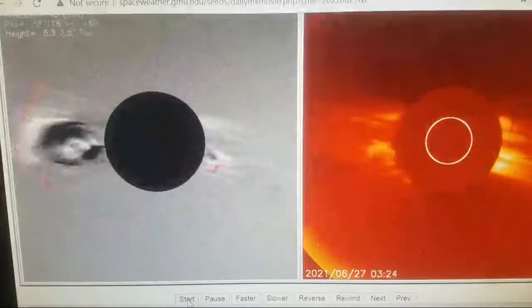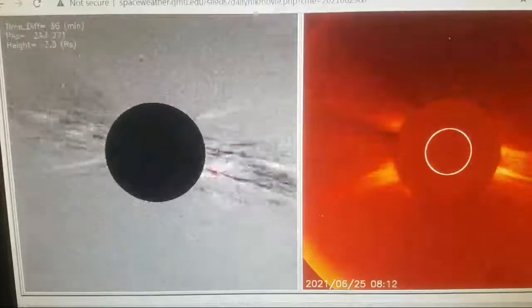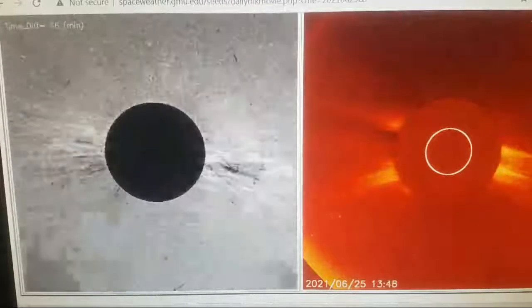And then there was another incident a couple days ago I want to take you to real quick because this one was just odd. Let's see if we can get a little closer on this one. Okay, let it run for a second there. And this was back on the 25th, June 25th, just 2 days ago. We had another CME come off the sun.